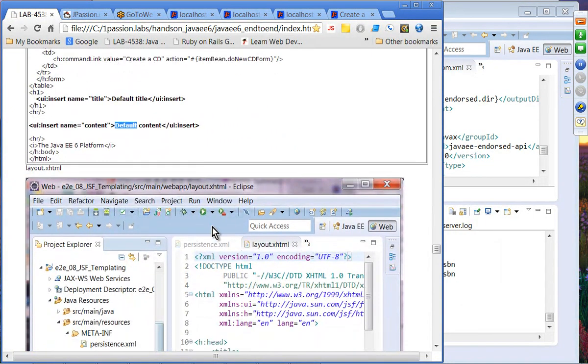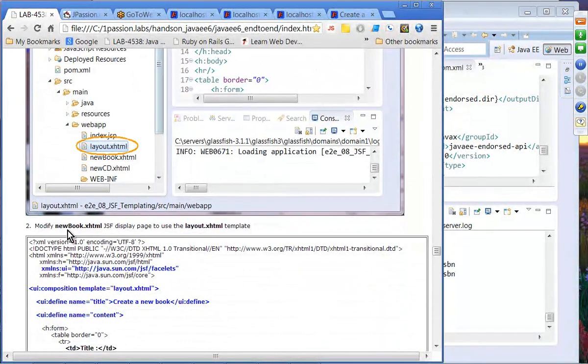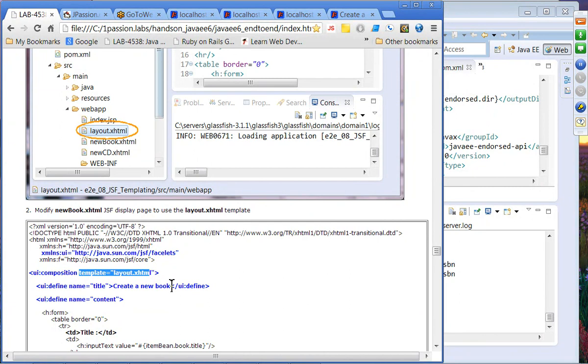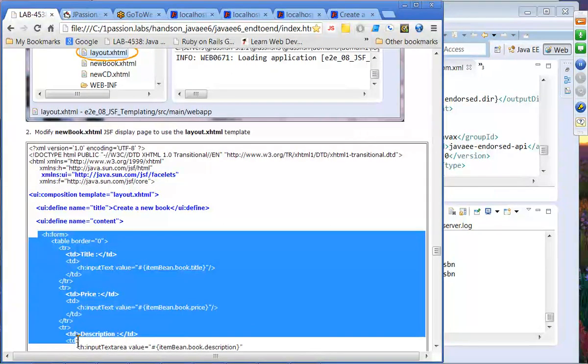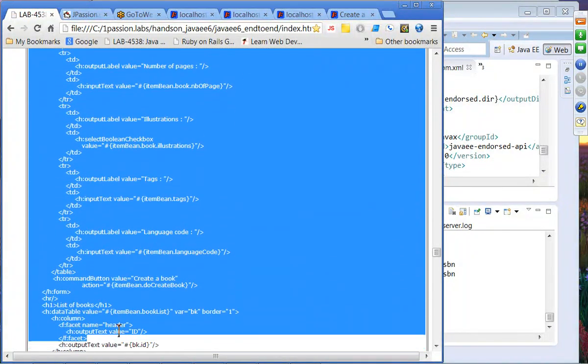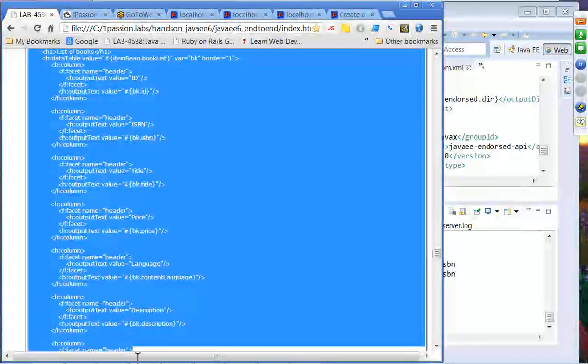Then we have two display files. This is the new book display file, which is going to use the layout.xhtml template file that we just saw. As you can see, it's using the layout.xhtml file as a template, and then it's providing the content fragment that will be inserted into this template. So it provides create a new book as the title, and the content fragment, the whole thing, will be inserted here.